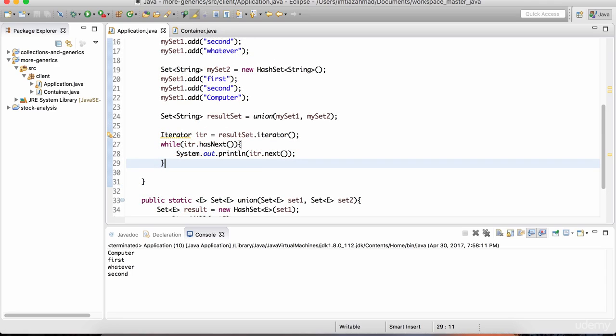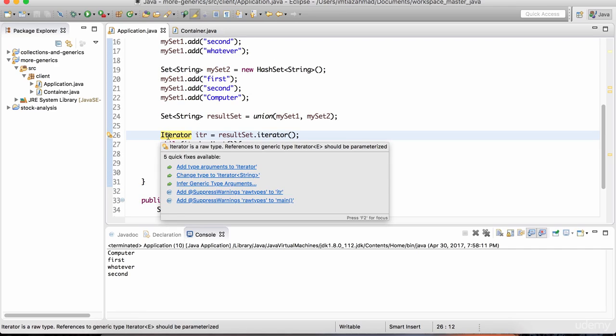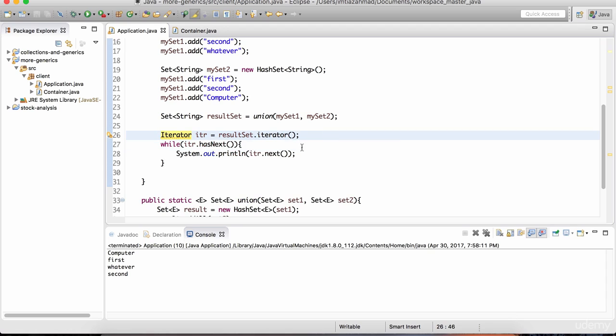Now notice something here. Notice that there's a warning underneath iterator. Hover your mouse and it's saying iterator is a raw type. References to generic type Iterator<E> with the E type parameter should be used. So what's it saying here?